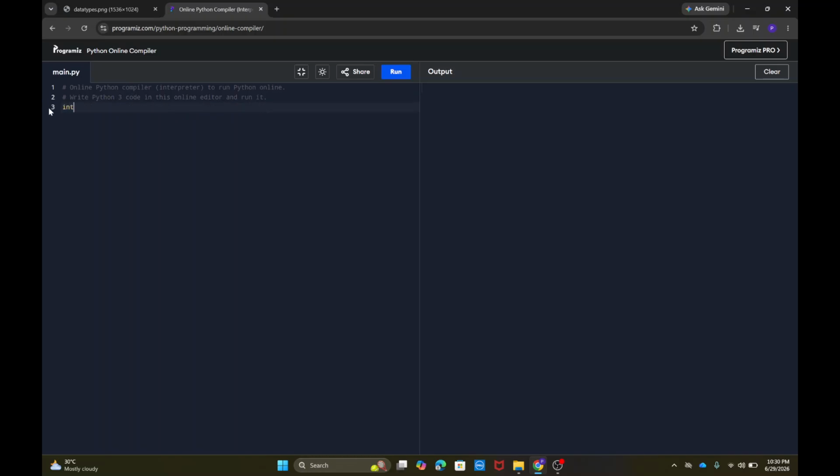Let's start with int. What is this int? Int is nothing but integers. What are integers? Integers are just numbers, like 1, 2, 3, 4, 5, 6, -1, -2, -3, -4, and 0. Everything comes under integers. In simple words, numbers are called integers.